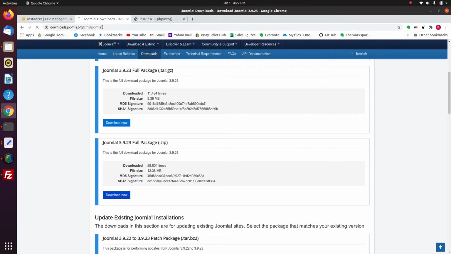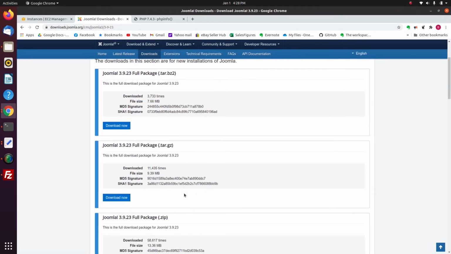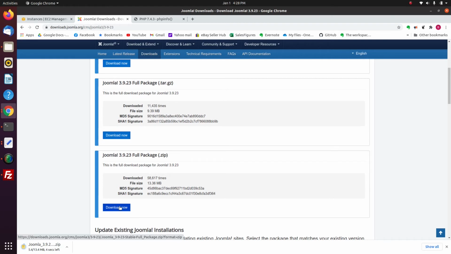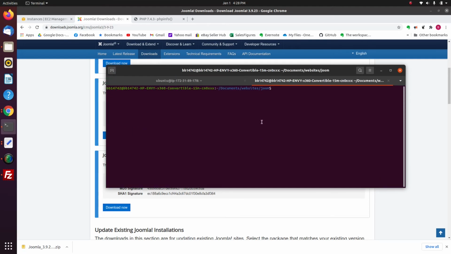I think I'm already on the page, but I'll click on this. downloads.joomla.org/cms/joomla3. This is the latest one. That's what I want. So I'll click on View Files. I'm going to scroll down a little bit to this Joomla full package zip. I'm going to download that. And when that's completed, you need an FTP client to FTP that from the laptop to the AWS EC2 instance. And I would do that with FileZilla. I already have this installed, so I'm not going to run this, but you can use that command to do that. And note that this is on my local laptop.